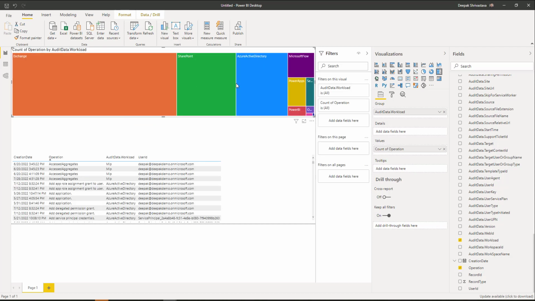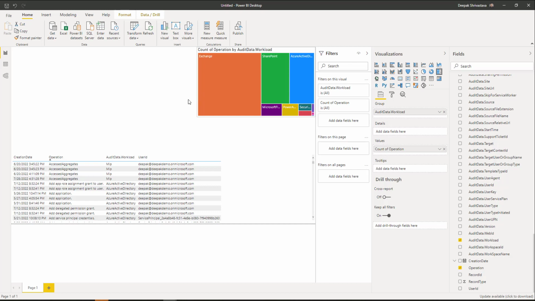Okay, so now you can see the different products. Most of the operations are happening in Exchange, that is the Outlook, then SharePoint, then AD, and then Flow, then Power Apps, and you can see a lot of them, right? I'm going to resize it a little bit. Okay, now one thing that I was planning to show you.